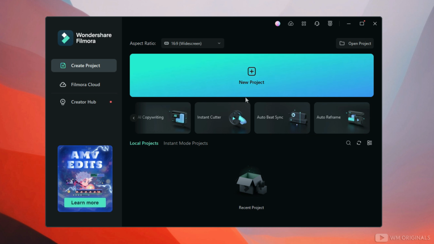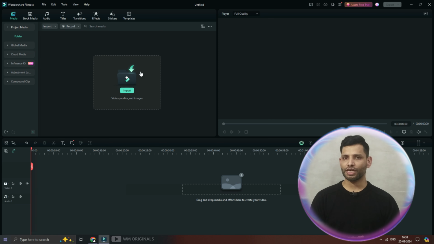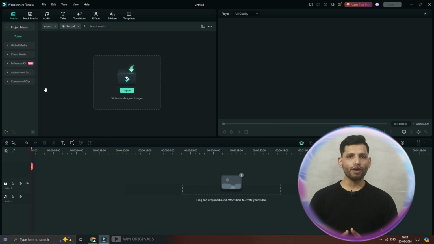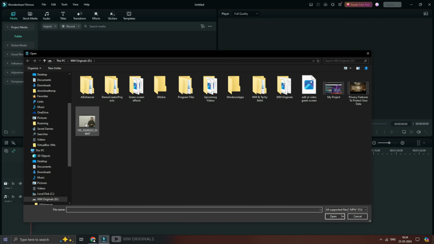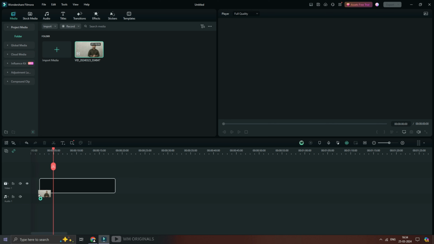And for that, simply click on new project. Now see, here we have Wondershare Filmora video editor. So clean and simple UI, so you can also edit videos even if you are a beginner. Now first we need to insert our media files like video, images and audio that we are going to use in our video. Once imported, we can simply drag and drop them to timeline.